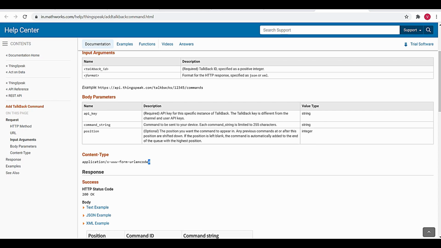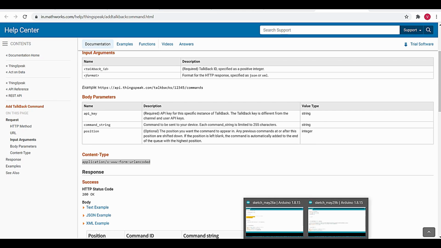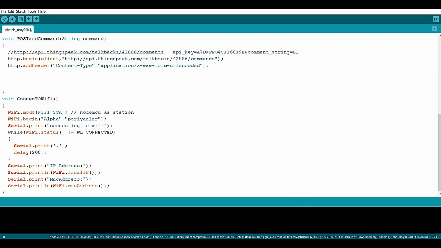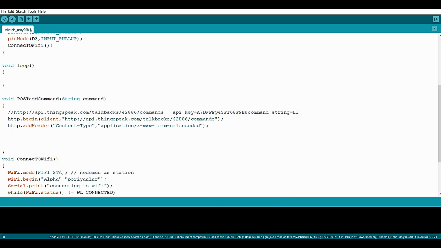Now I'm just copying this and I'm pasting it over here. And now once you have added the header, we just want to send the post request required for adding the command. So for that, I'm declaring a string post message which will contain the post request message. So I'm just copying all the string till the equal to sign, and I'm going to store that in the post message variable.